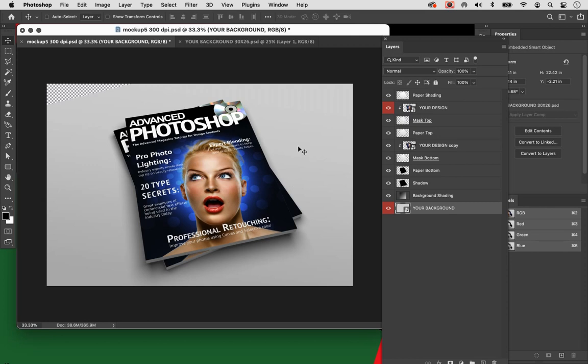Now, make sure you look at the video of how to save your work. So if you want to use this mockup for something else, look at the video on how to save your work for using the mockup again.